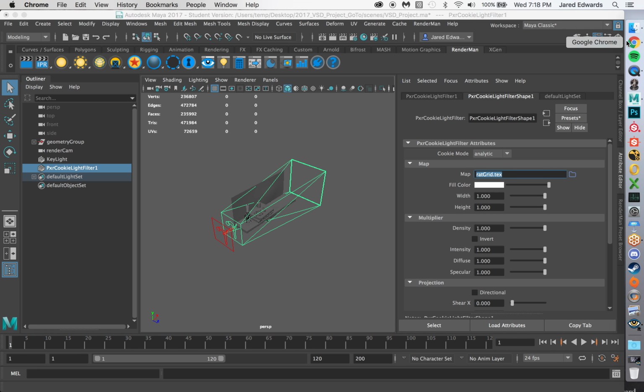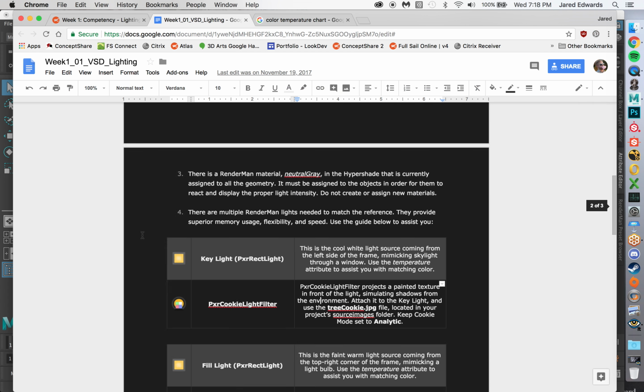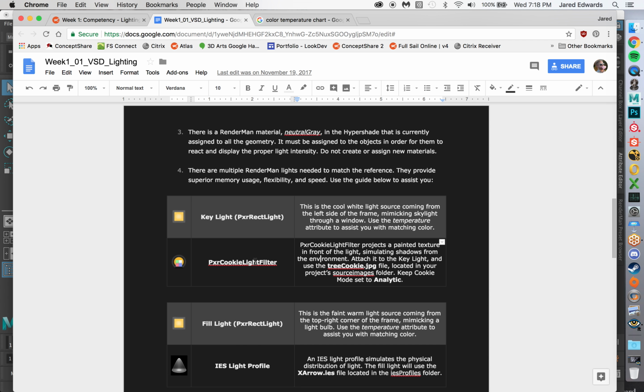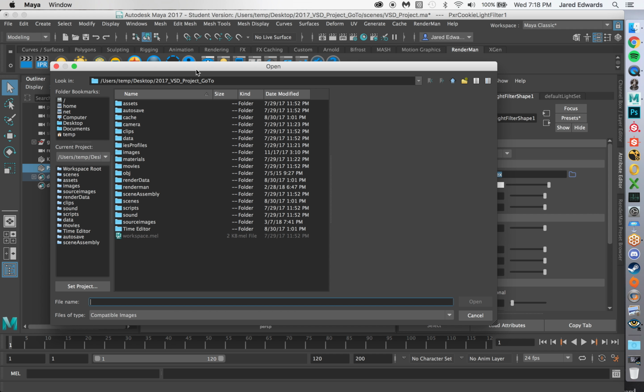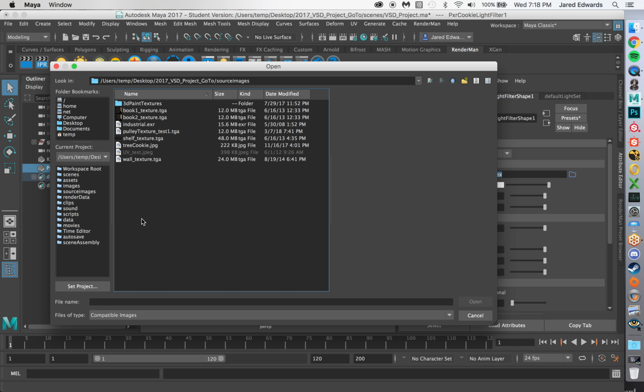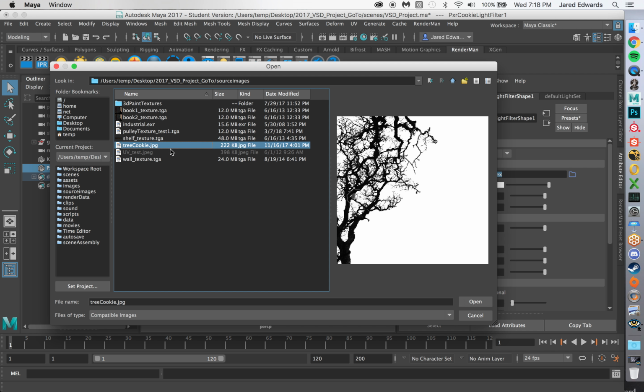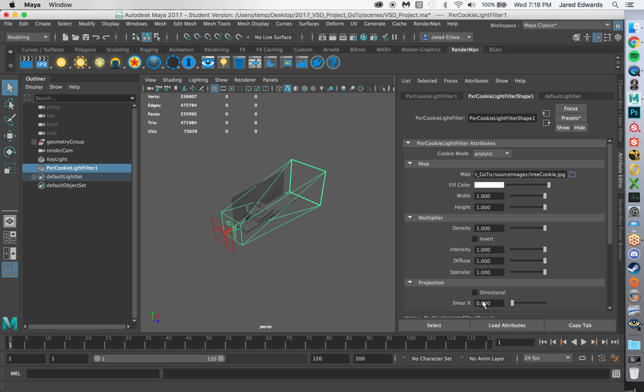So this is in the documentation. If you go over here, it'll tell you what you want. This is the Pixar cookie light filter. We want to use a treecookie.jpg, which is already in the source images. So we're just going to hit the folder. Okay, I'm in that project, source images, treecookie.jpg. There we go. Hit open.